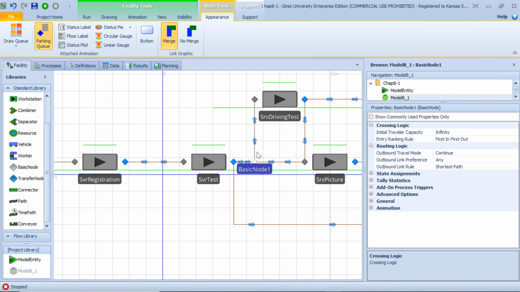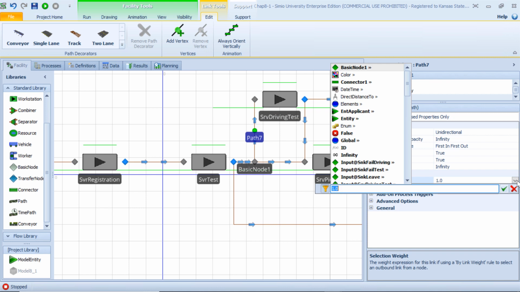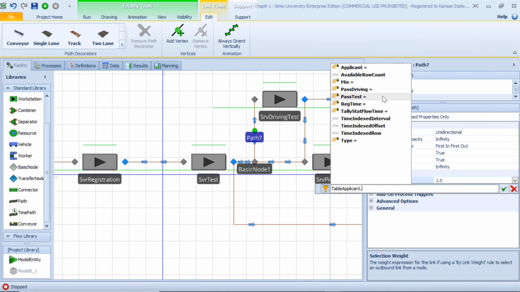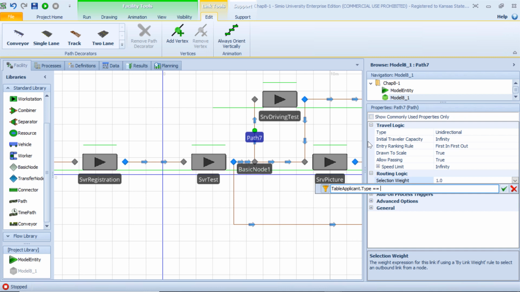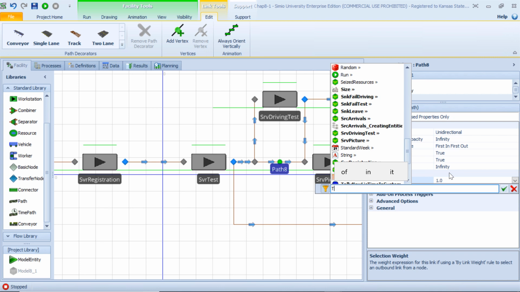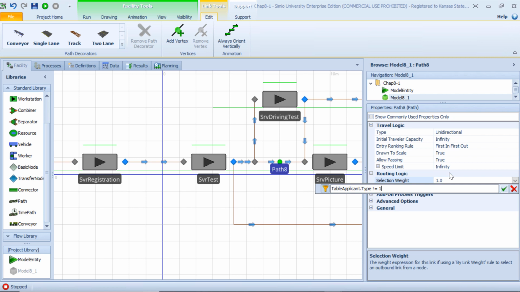Also on this, I have a new driver license applicant going through the driving test. So therefore, if table applicant and their type equals 1, it will go to that. And if it's not equal to 1, so table applicant type not equal to 1, meaning either 0 or 2, they will go directly to the picture server.